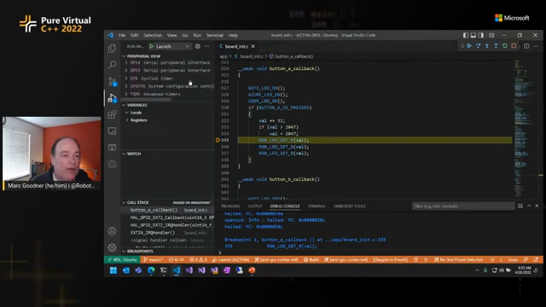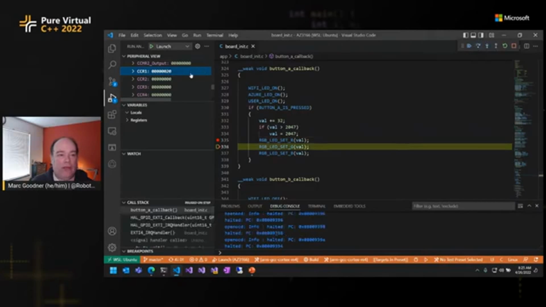All right, if I scroll down and find this TIM3, this is the general purpose timer register that we were looking for. We can see CCR1 is what this is set to. Now if I step over this, you'll see that value updated. This is useful to embedded developers because often they need to check what's going on with the peripherals attached to the hardware and make sure their code is doing what they expect.